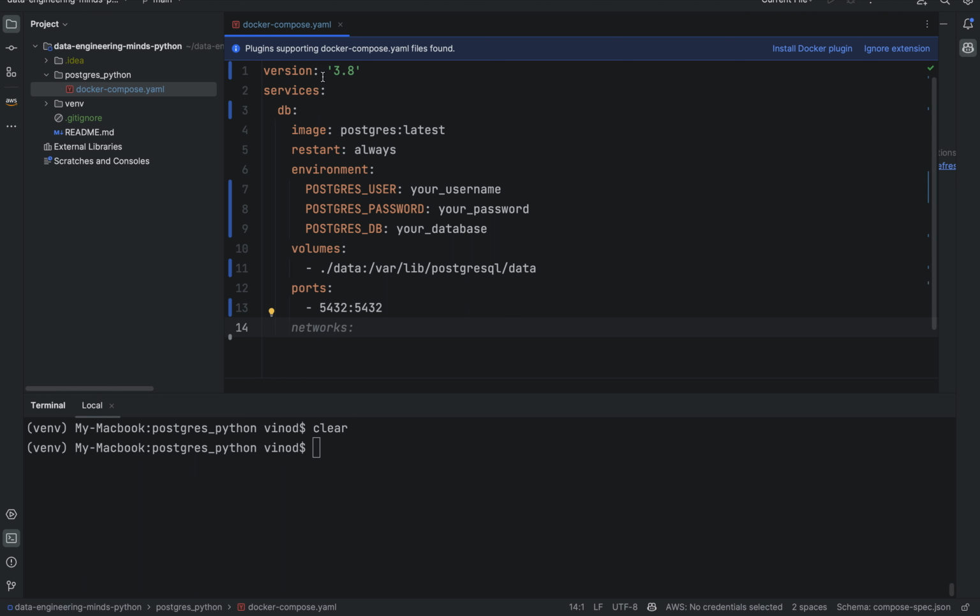So the first thing is version. I'm always going to stick with the third version because I found it to be a very stable version. And then we have services. So the services mention all the different services that we are going to launch via Docker containers like Postgres, Python, and whatever it is. So first one is Postgres. So let me call the service name as Postgres. And then the image. So let us stick to the latest version of the Postgres image. And then let us leave the restart as always.